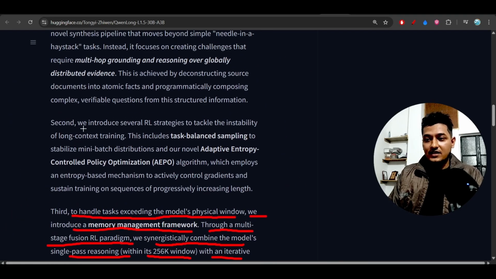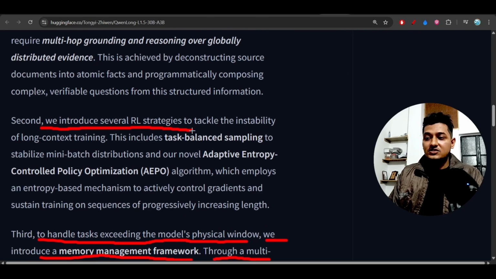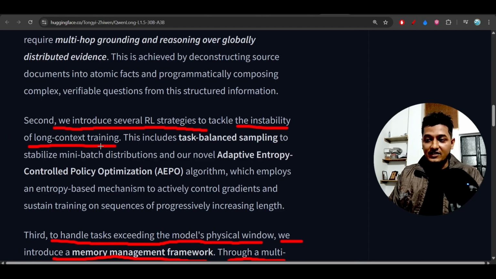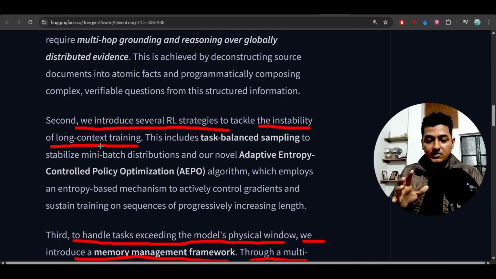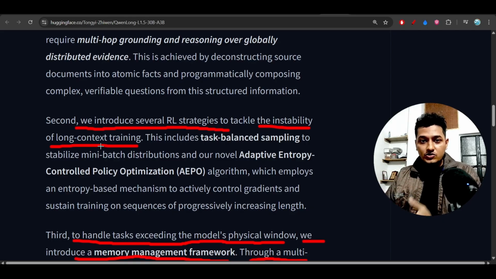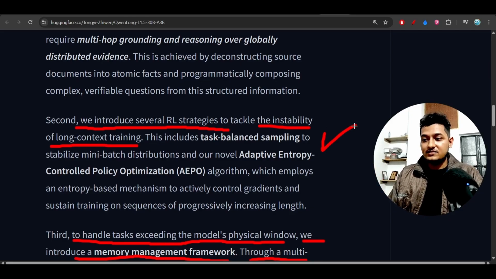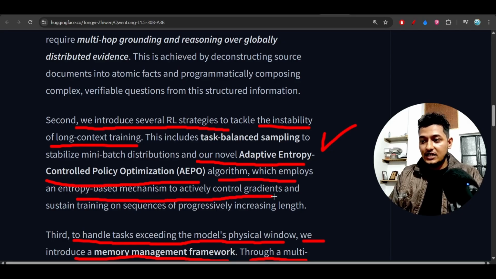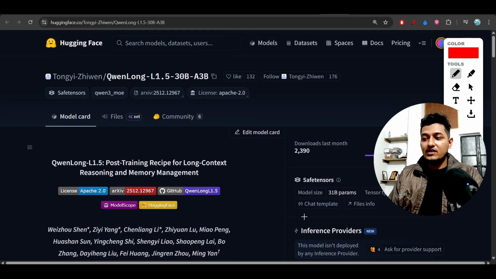Another technology that they have used is several reinforcement learning strategies to tackle the instability of long context training. What happens is that when we upload long documents, most models cannot relate the points, meaning after reading the chunk one information, when it goes to chunk two, it cannot relate what was in chunk one and what is in chunk two. That part they have corrected in this technology, and they have adopted a novel adaptive entropy control policy optimization, APO, algorithm, which employs an entropy based mechanism to actively control gradients and sustain training on sequences of progressively increasing length. This model is currently available for free on Hugging Face.